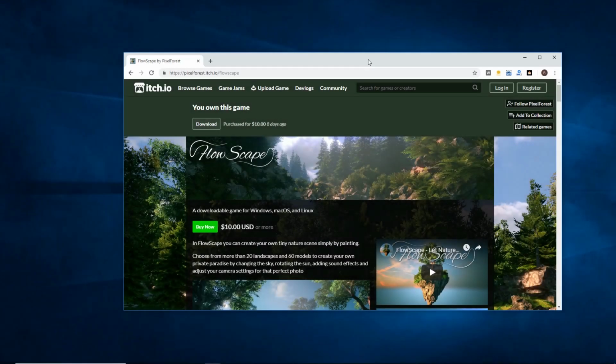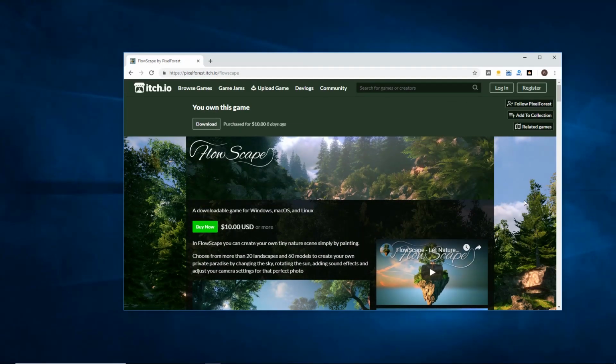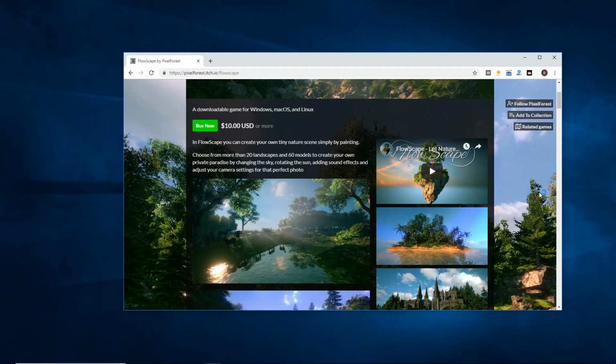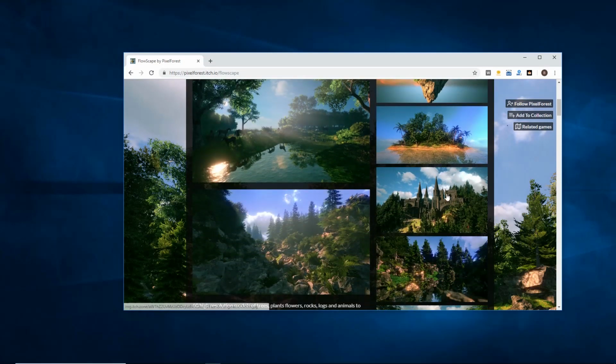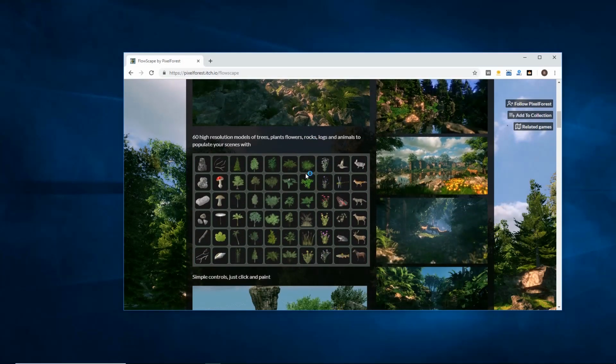Let's look at software. Today, FlowScape 1.1, available at itch.io from Pixel Forest, a one-person developer. We can make landscapes, castles and bridges, rocks, scatterable items, general trees and shrubs, and animals, bugs. These are all things that we can lay down.